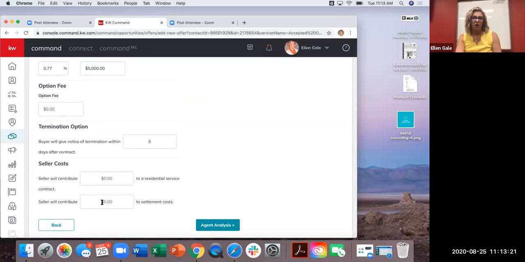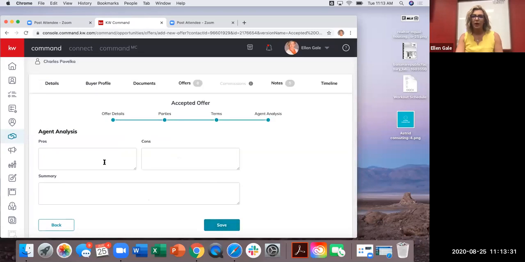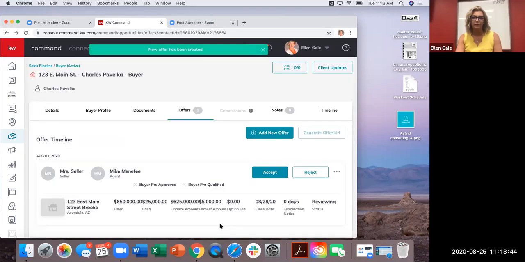Again, these are some other options that you can use while putting together an offer to show to your seller. We're going to click into agent analysis, pros and cons, and the summary of this particular offer. If you're comparing multiple offers, it's a very handy place to put in the pros and cons of each. But for right now, we're going to click save. And we have our offer.